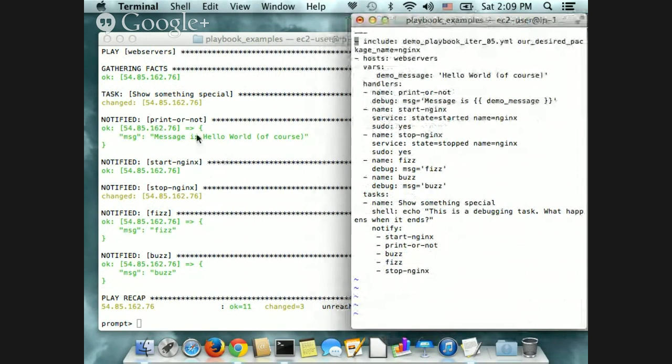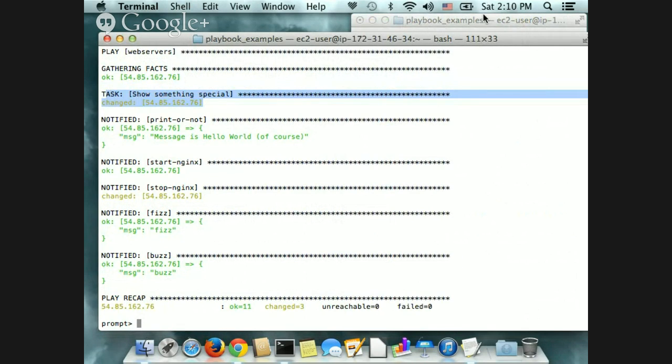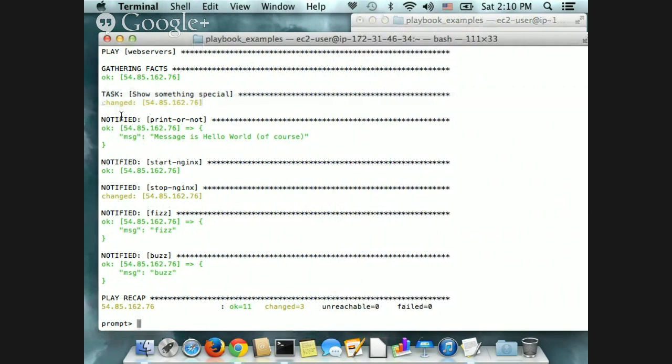So notice that it gathered facts. That happens on every one, especially because we included one, so that's where this gathered facts comes from. This was something special that we showed with the playbook in 5, where we used variables for nginx, so that idea is combined. The host is web servers. The variables are going to be demo message of hello world. So we're starting to combine a lot of concepts together to show you how they work and how powerful this can be. But notice that the notify start nginx, so we notified print or not.